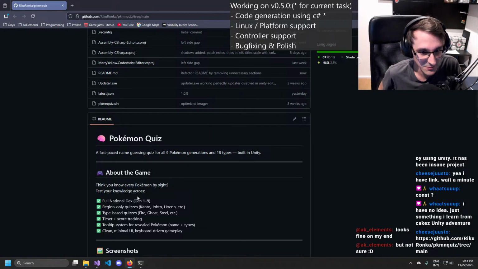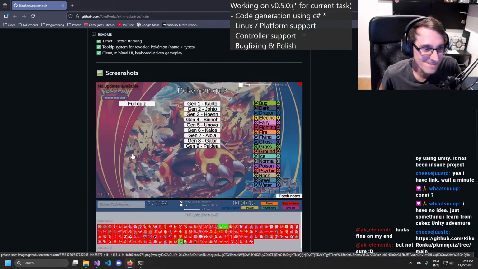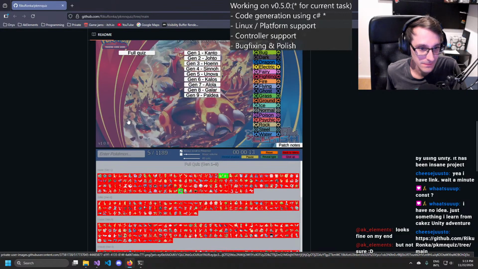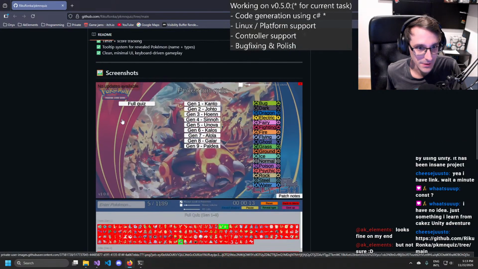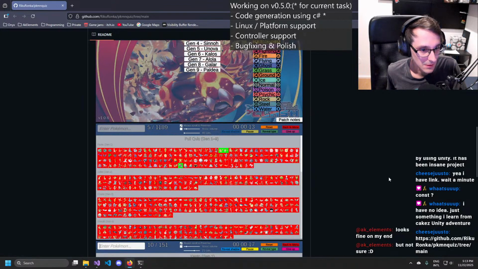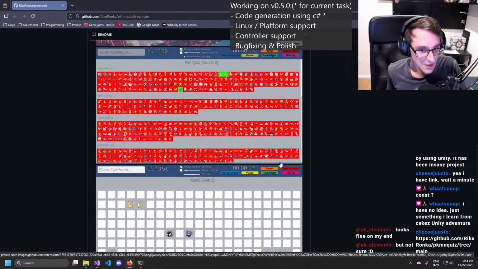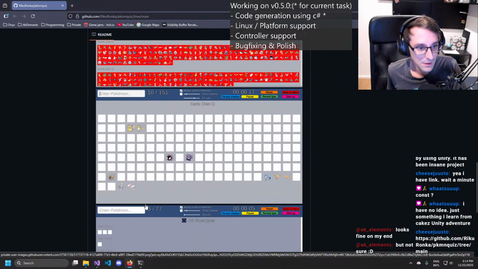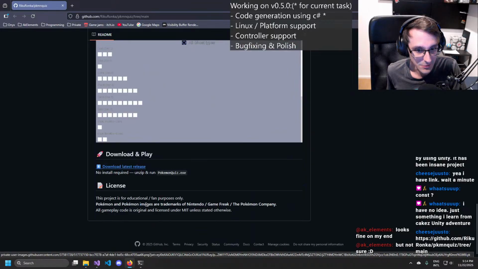Nine Pokemon generations. I would fail. I think I stopped playing in generation 2. So what do you do? You select, I guess, which one. And then you just need to name it or what? Okay, never mind. I would fail hard.